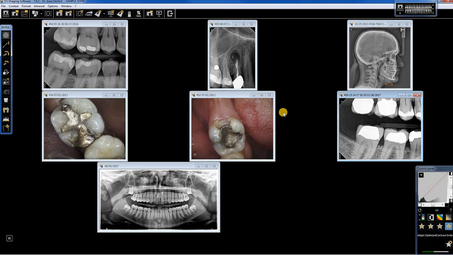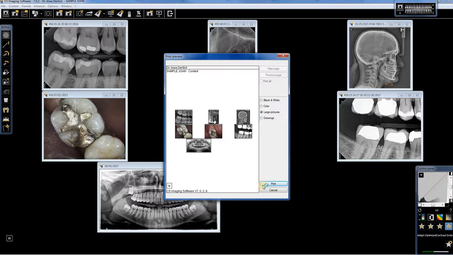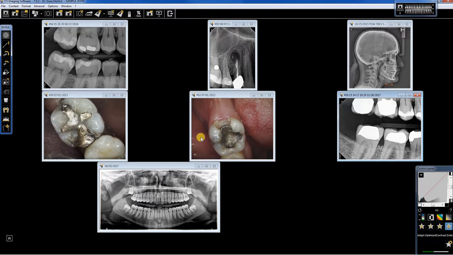From that point, if this is, say, a context that you want to print, or this is a number of images that you want to print, in order to print this entire context, we can go to Context, and we can go to Print Context, and then if we click on Print, if we've got the printer selected, that'll print the screen that we are looking at right here.